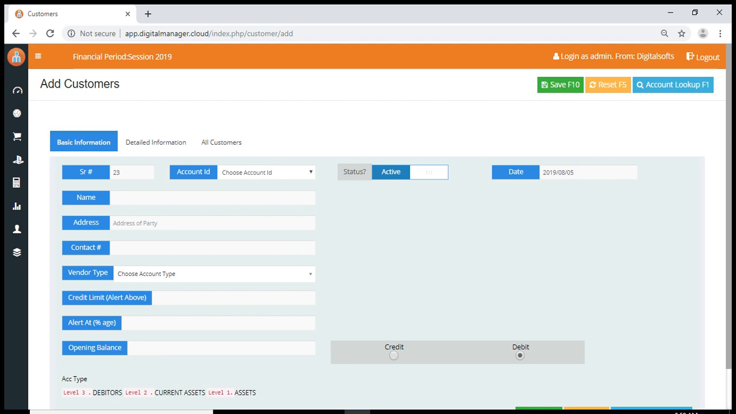Later, during working, if you don't want to continue working with any customer, then for that customer you can choose the not active button and can discontinue that customer, because the added customers you can't delete. You can only make them discontinue with the not active button.